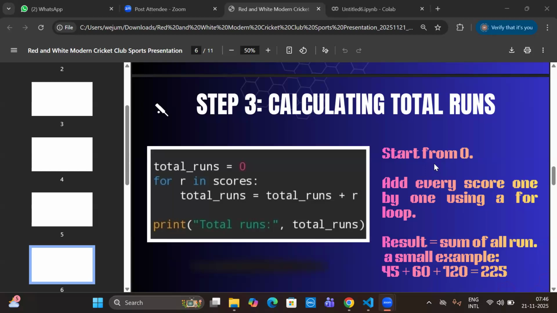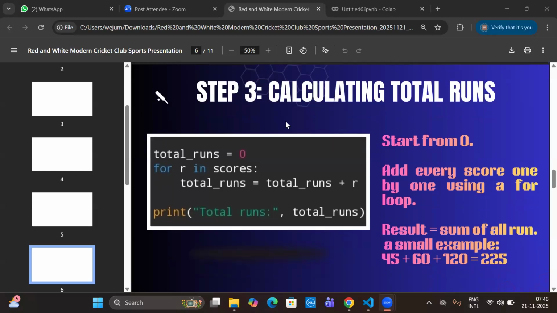Step 3, calculating the total runs, which means the player is given some runs depending on the matches. It adds all the runs the user has given and makes one list or one tag which has the result sum of all the runs. For example, the player has given 45 runs in the first match, then 60 runs, and 120 runs. This tag will do the sum of all the runs and give the output. Next slide.